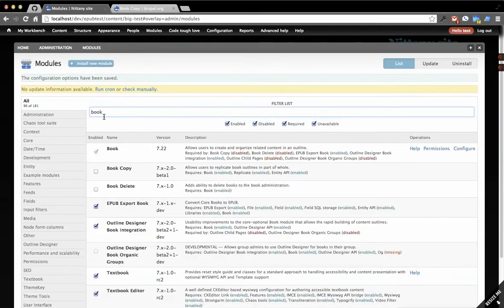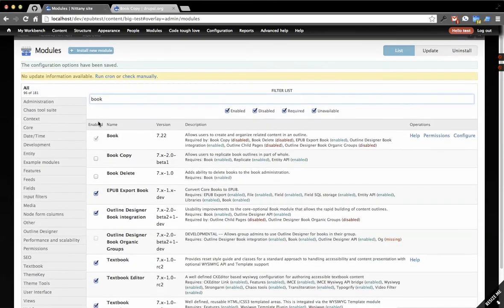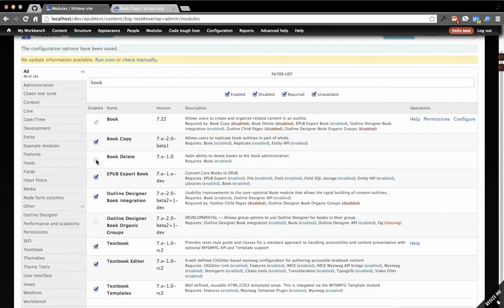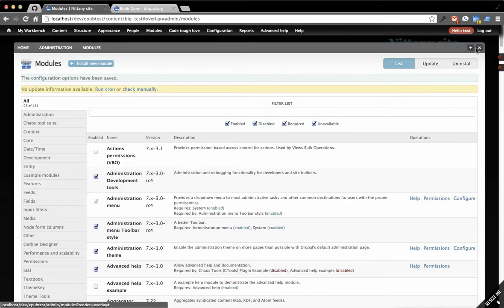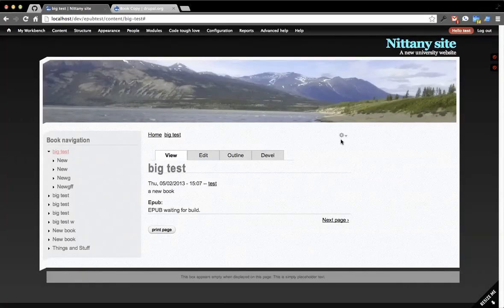So search for book here. I have a site with it. And we also have support for book delete. So I'll just turn that on so you see that it can also be used with this. So we're going to turn on book copy. And there's two places book copy shows up.